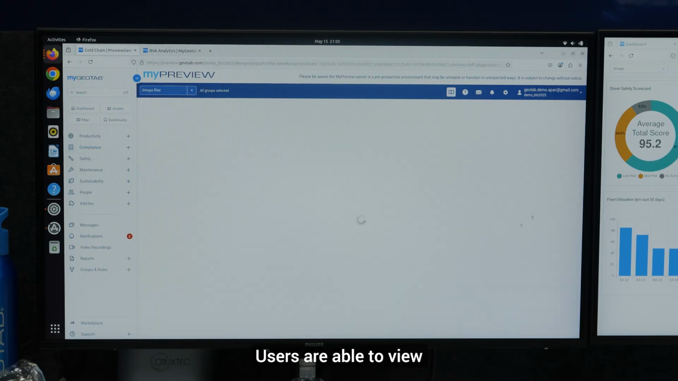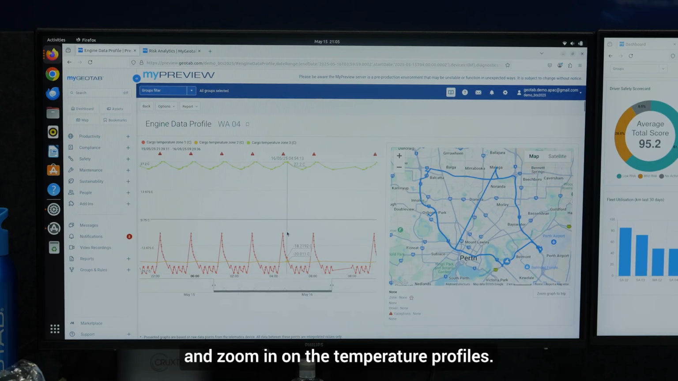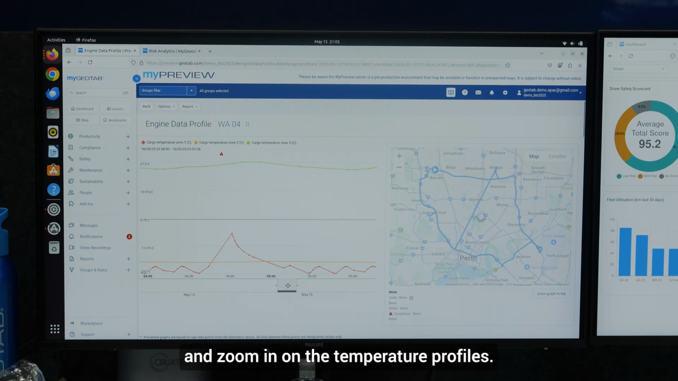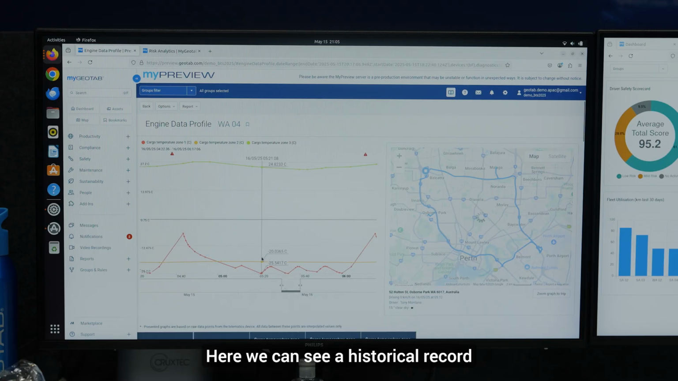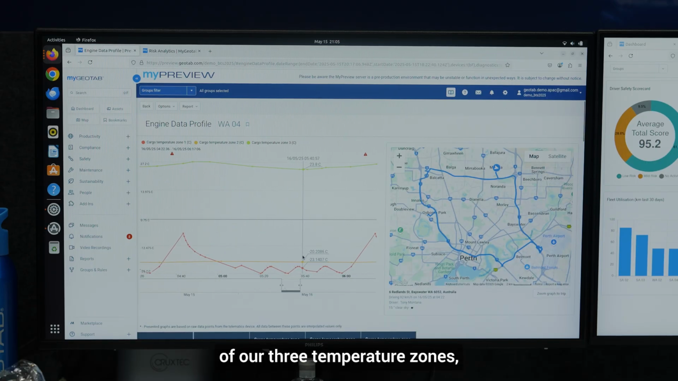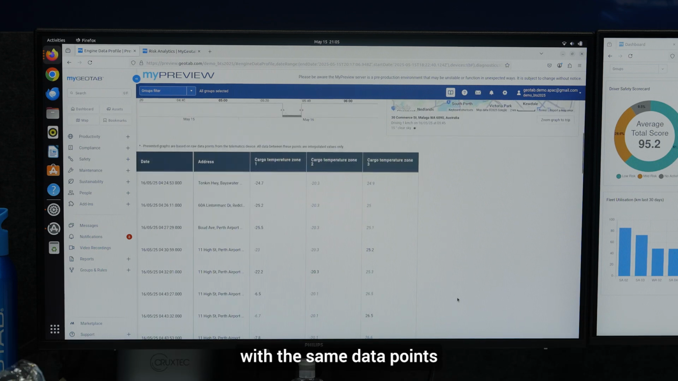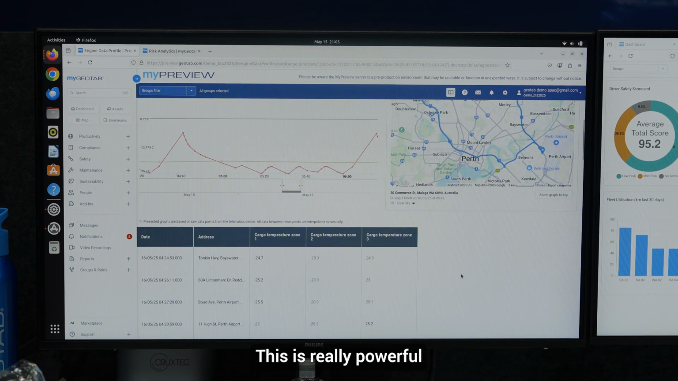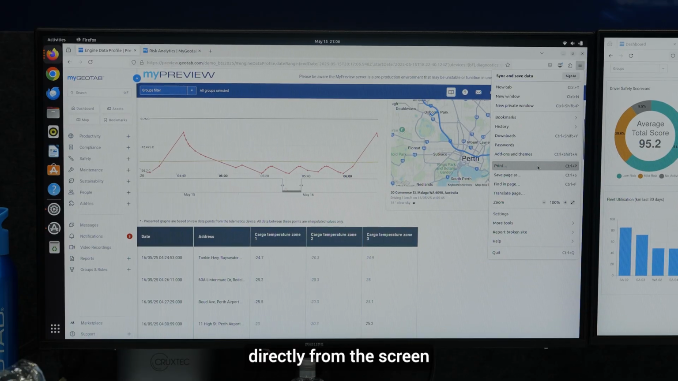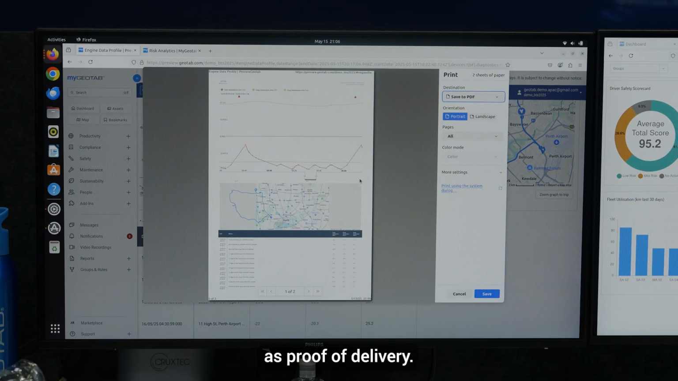Users are able to view historical temperature data points as well, and zoom in on the temperature profiles. Here we can see a historical record of our 3 temperature zones, and as I move my mouse and scrub through the temperature data points, we're also seeing that the map is updating accordingly. We're also presented with the same data points in a tabular view. This is really powerful when we need to provide evidence of the delivery and can be printed directly from the screen as proof of delivery.